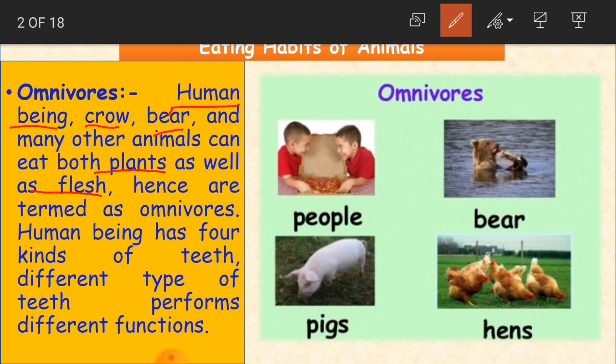And human being has 4 kinds of teeth. Human beings, how many types of teeth do we have? We have 4 kinds of teeth, and different types of teeth perform different functions.